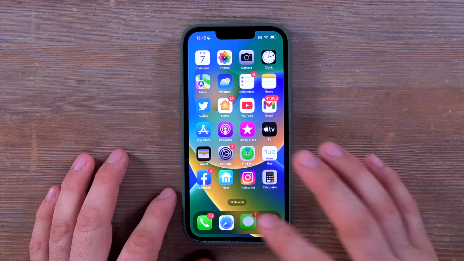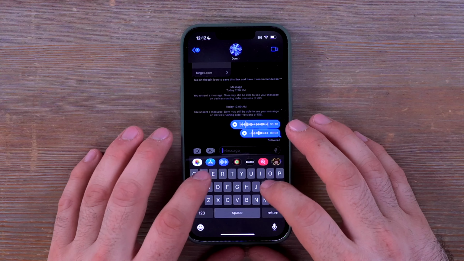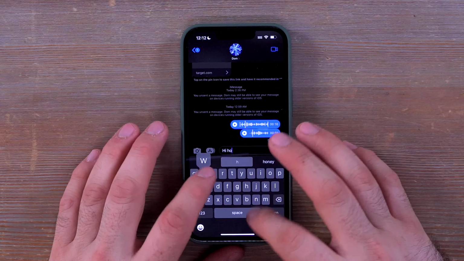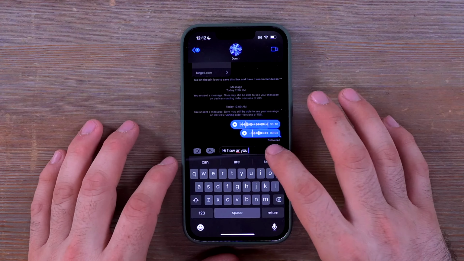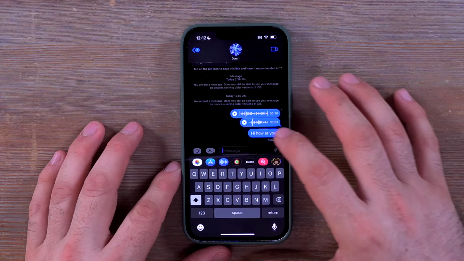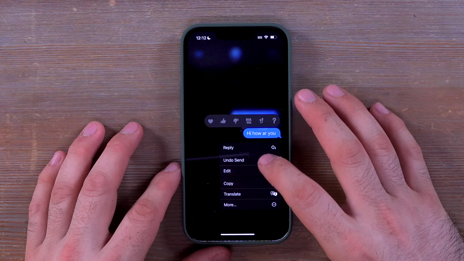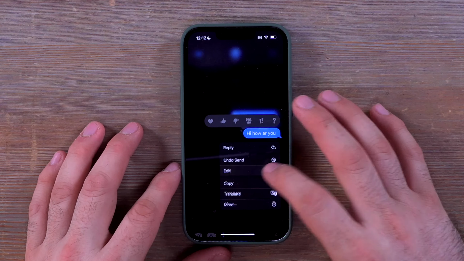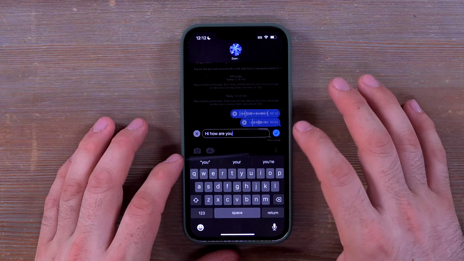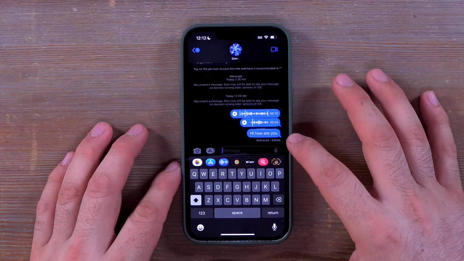Next up, we're jumping back into the Messages app for editing messages. So let's just type in, hey, how are you? And I misspelled that word right there. So if I tap and hold on this, I have the ability to edit the message. I can go back in there and fix my mistake, and then I can go ahead and complete the edit there, and then we have that.